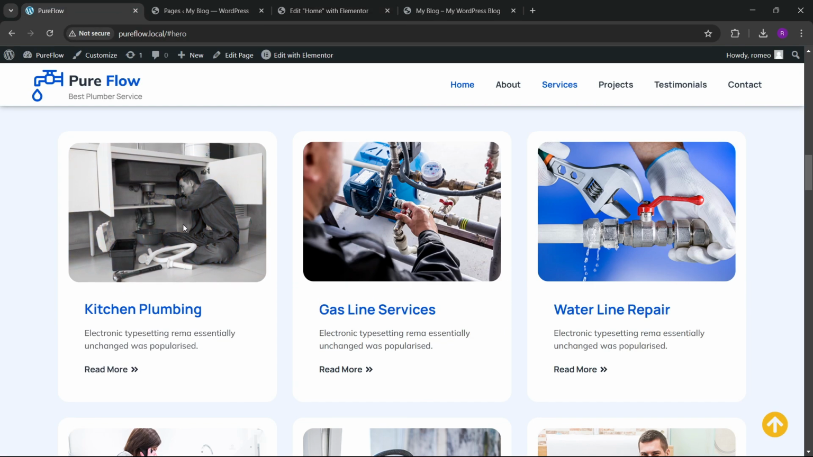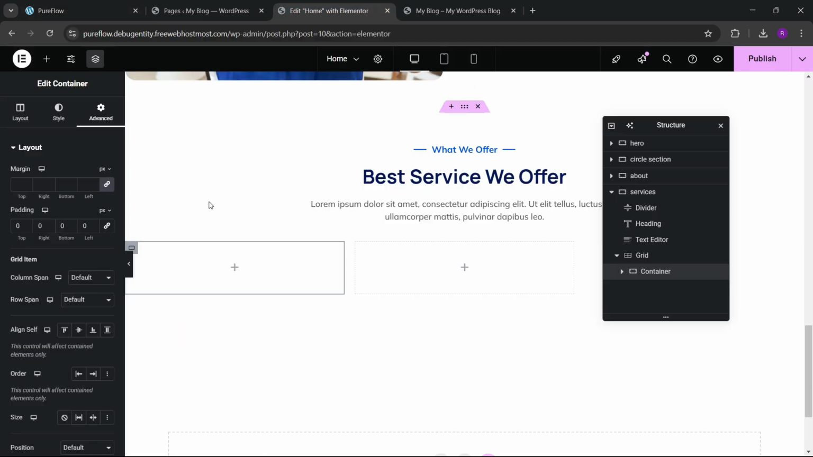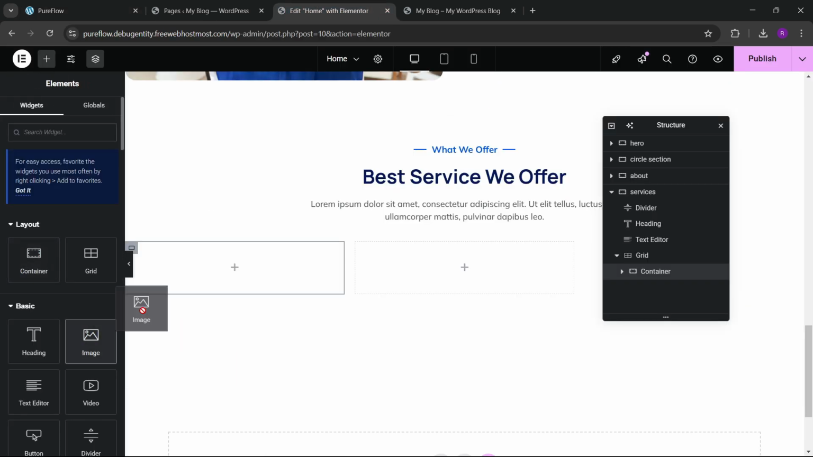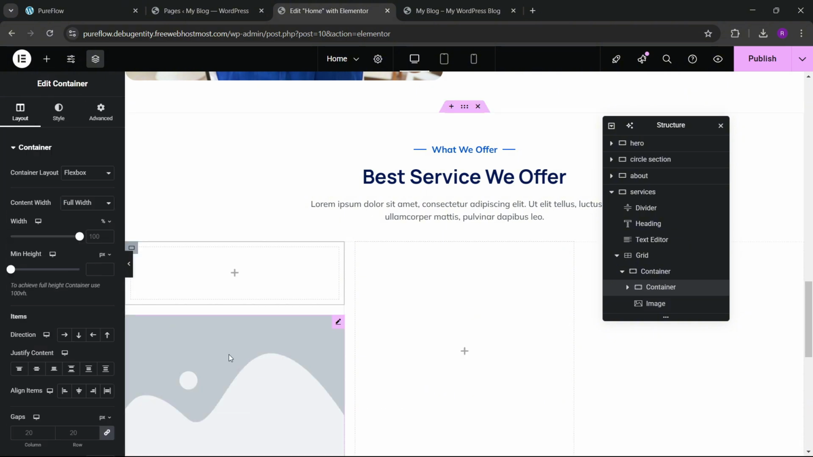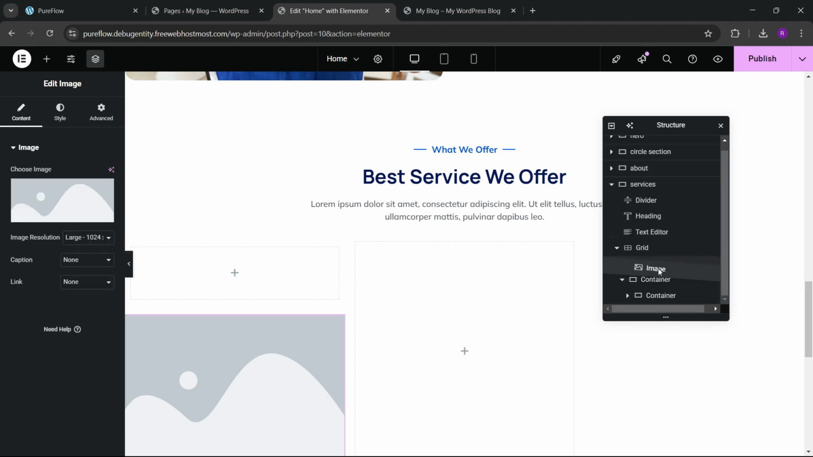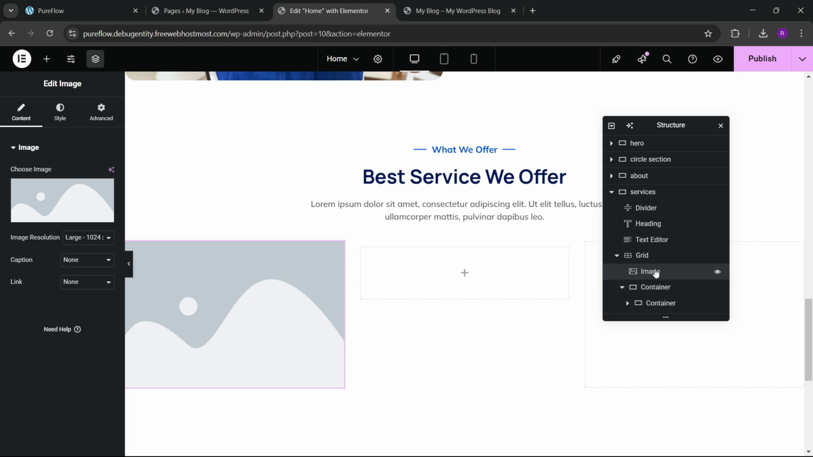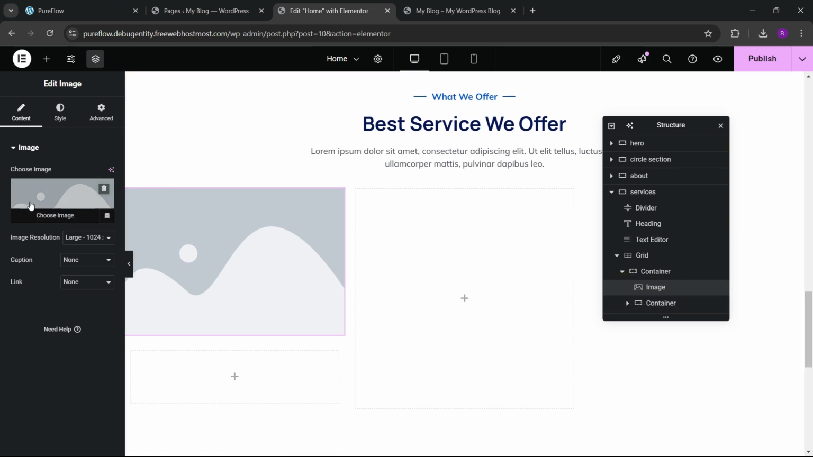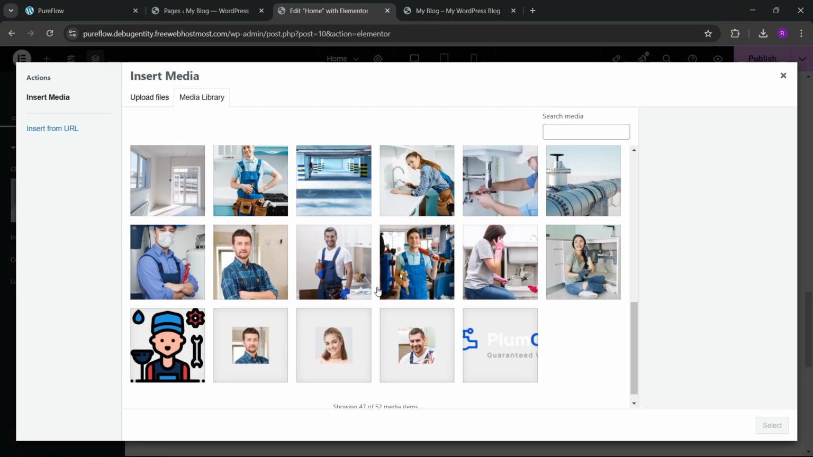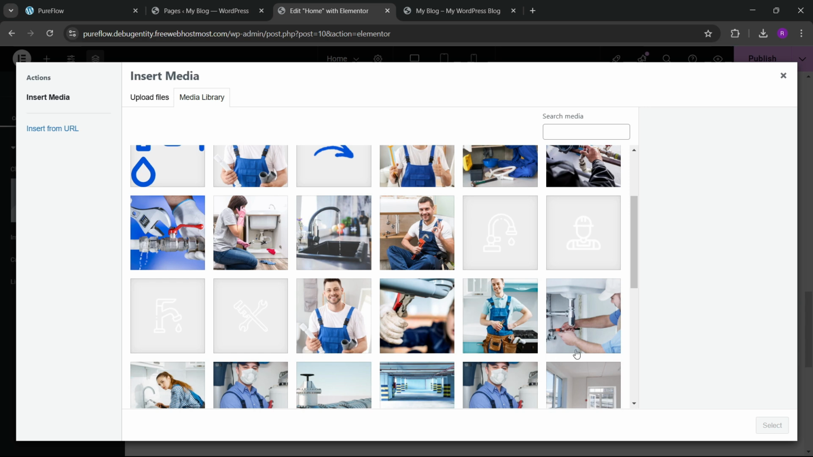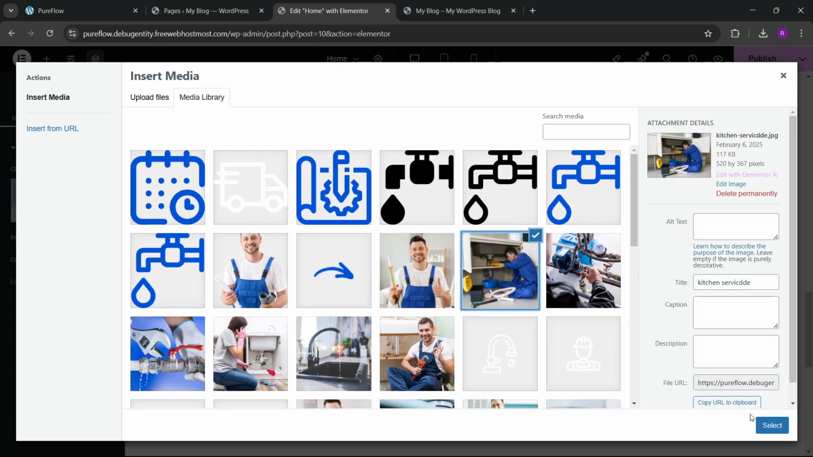So here you can see that we have one image at the top, and after that we have this. So let me go here and drag and drop an image. Okay, then after that we can go here and drag and drop a container. So from here we can drag and drop this below this image. Okay, so we can like this. So let me choose an image. So the image is this. Let me choose this image.